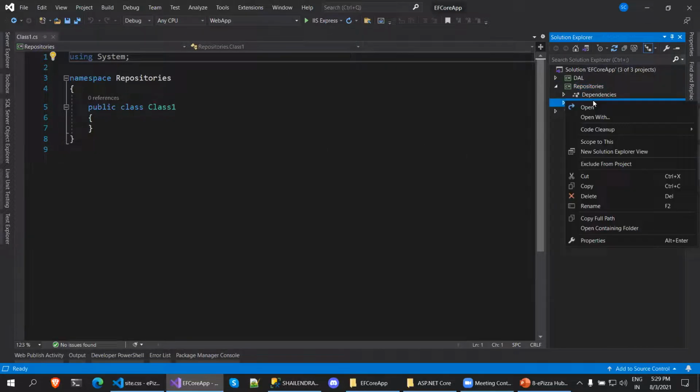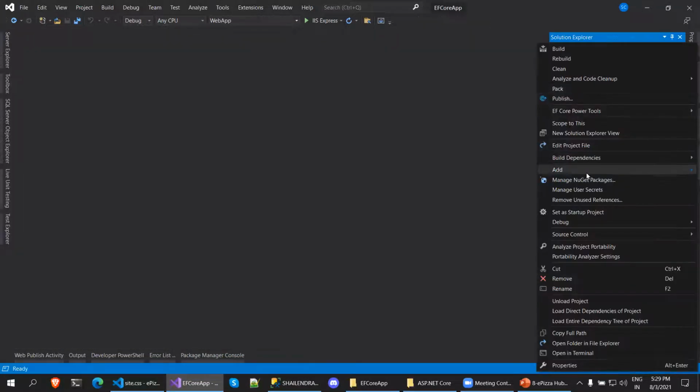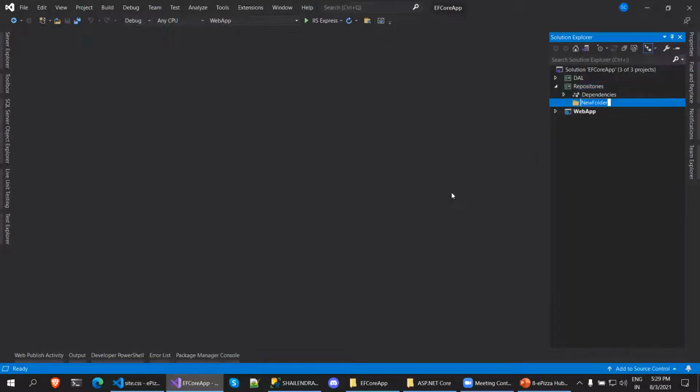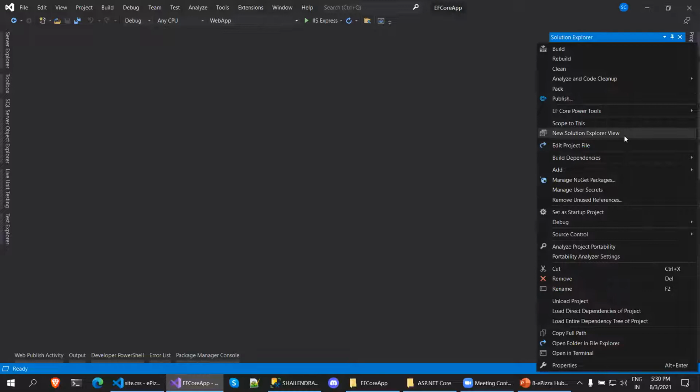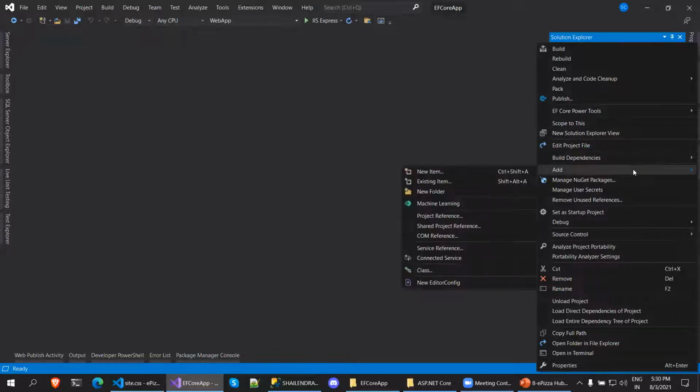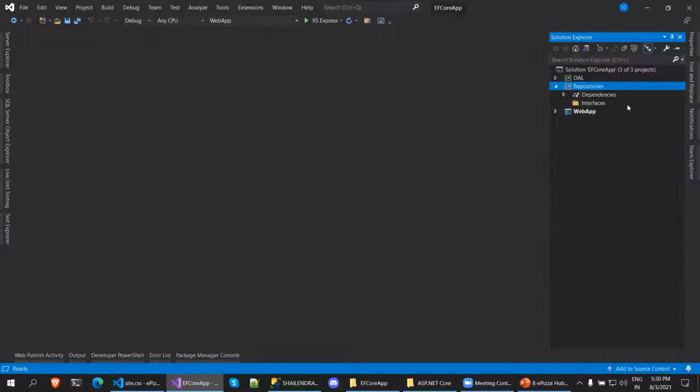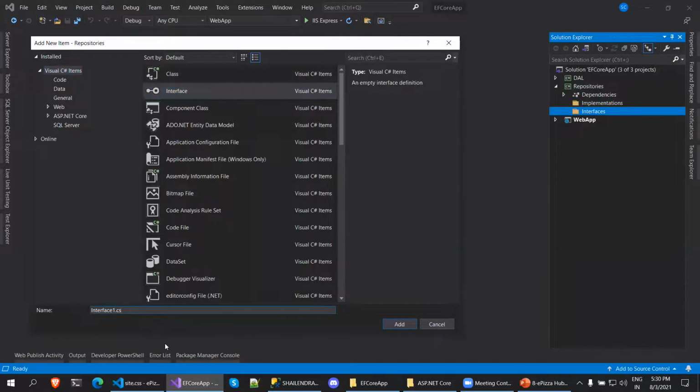Now I'm adding a folder for interfaces and a folder for implementations. Add one more folder with the name Implementations. Now in interfaces, I'm adding a generic interface, new item, IRepository.